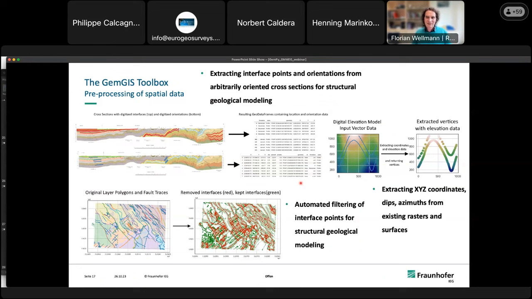So these are the slides from my colleague Alex, who is working at Fraunhofer IEG and doing his PhD at university at the same time. Just to give you a very quick ascent into basically how this works. GemGIS is a toolbox also based on Python, also open source, which is optimized to work with QGIS, but also works with other GIS packages.